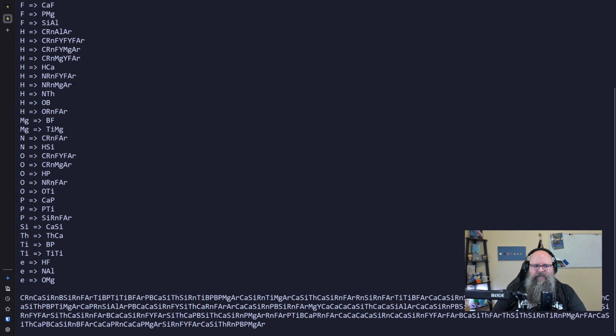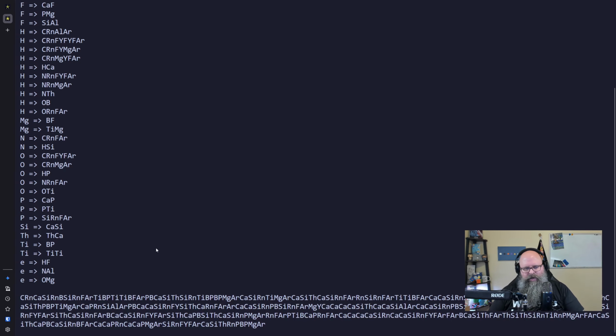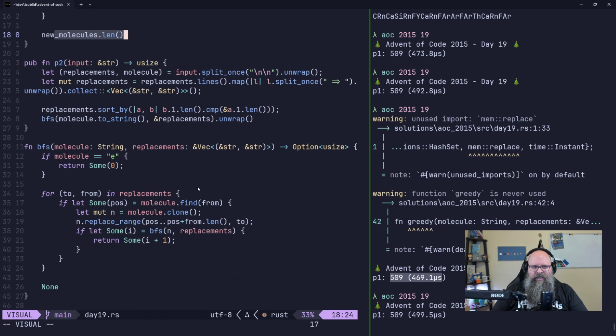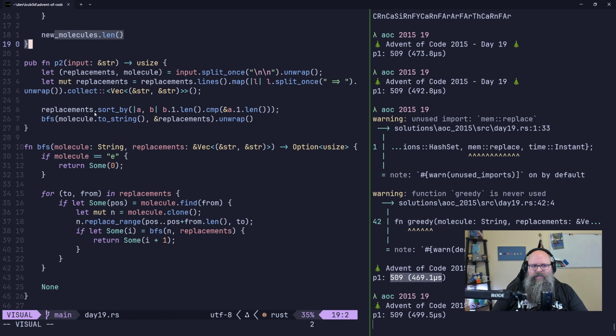So the way to think about it is, you start at E and pick one of these replacements. Now you have a new molecule, and then you need to pick another replacement to get you there. How many steps does it take to get to this giant one? This is running right now, mostly to show you that I don't think there's an easy way. You can't do this brute force. That's what this is doing.